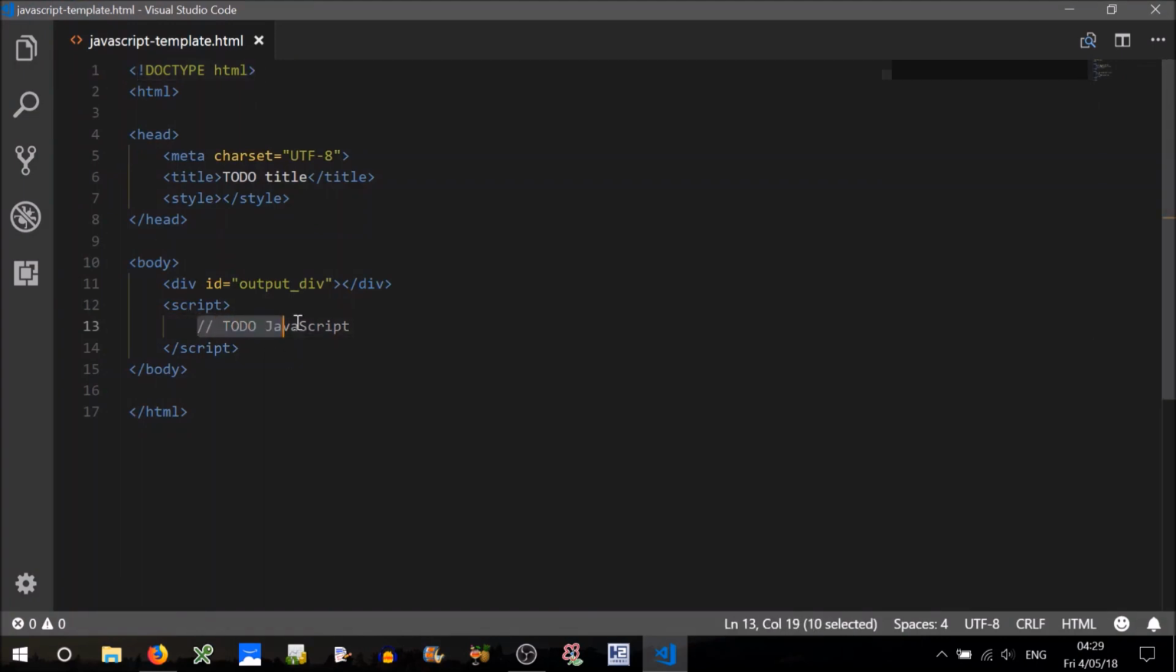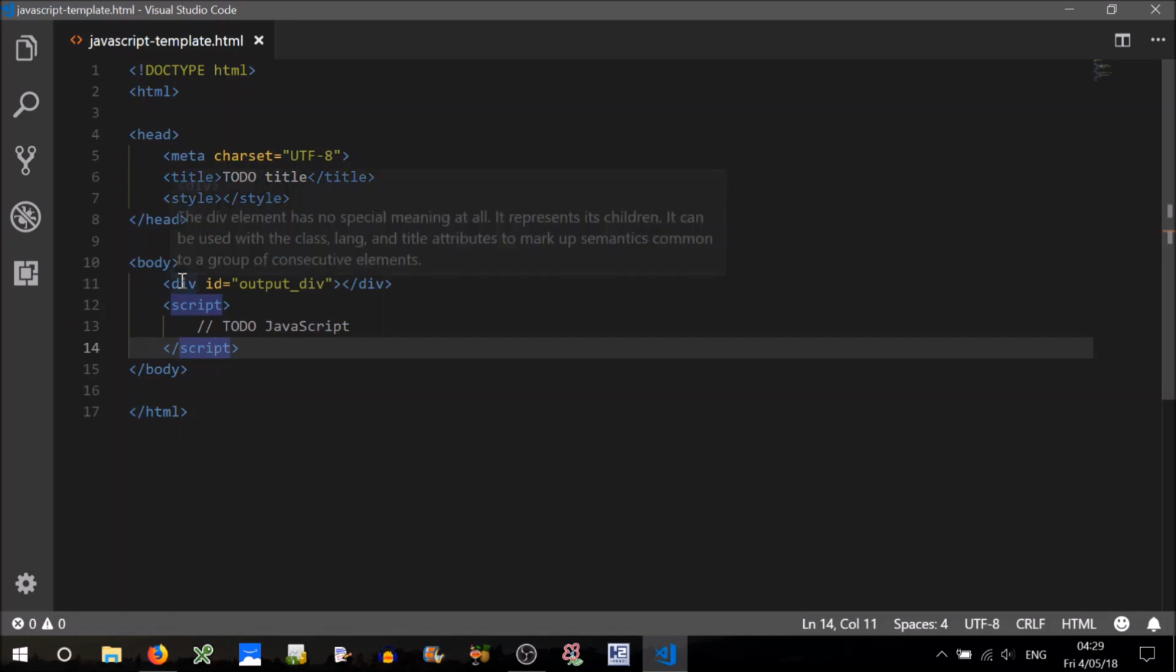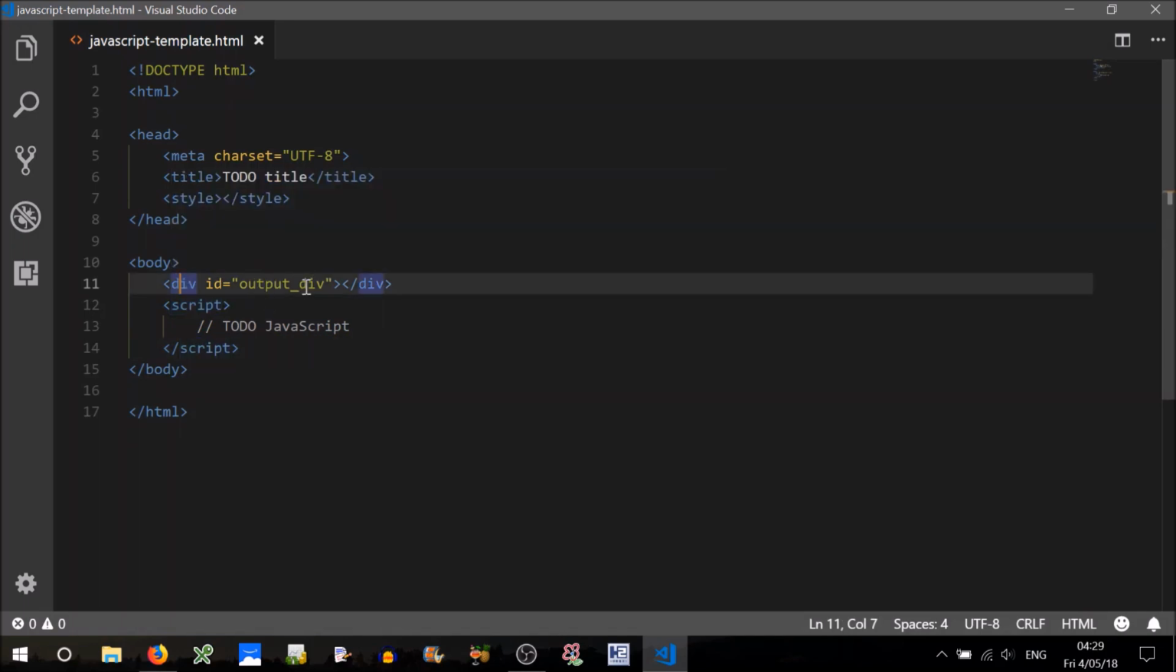And this is where we're going to do all our work inside these script tags. And we're going to output our text to this div here. That's why it's got an ID.